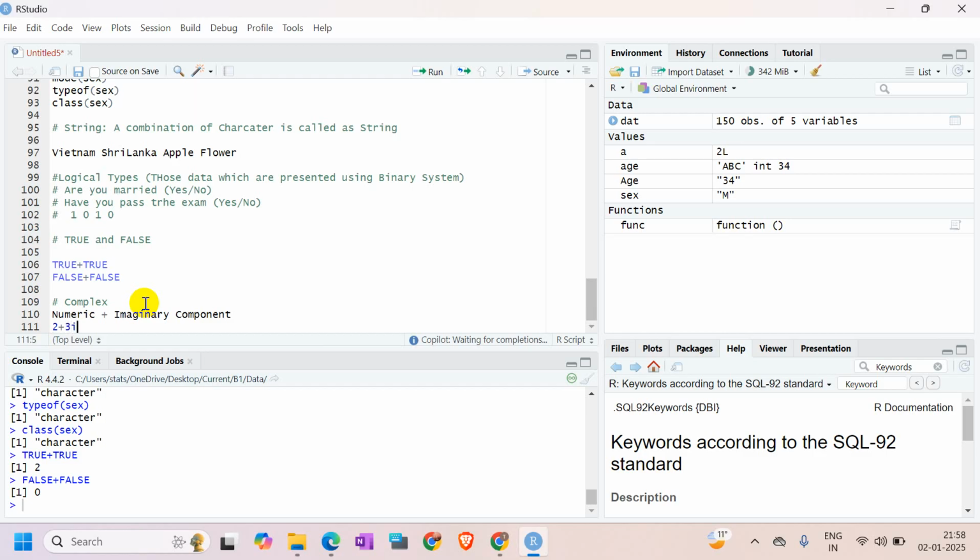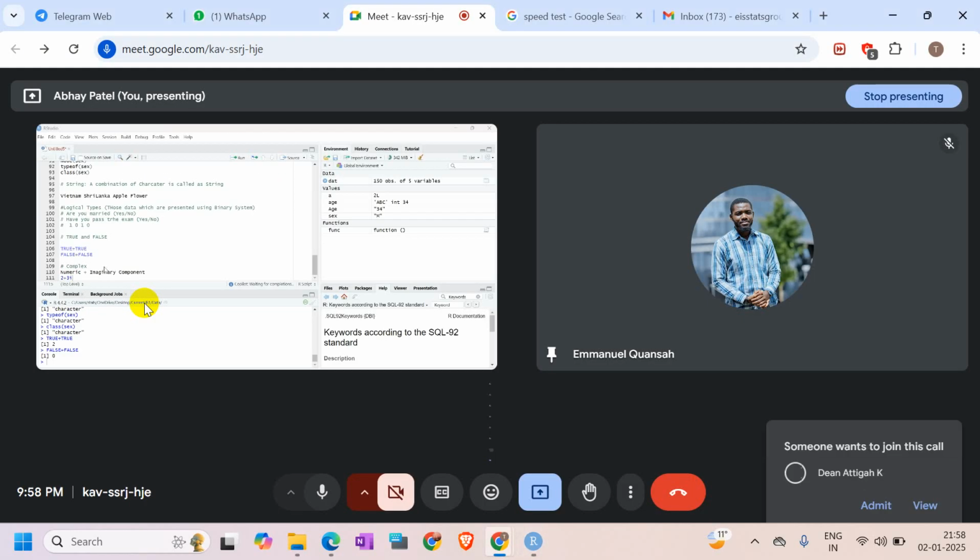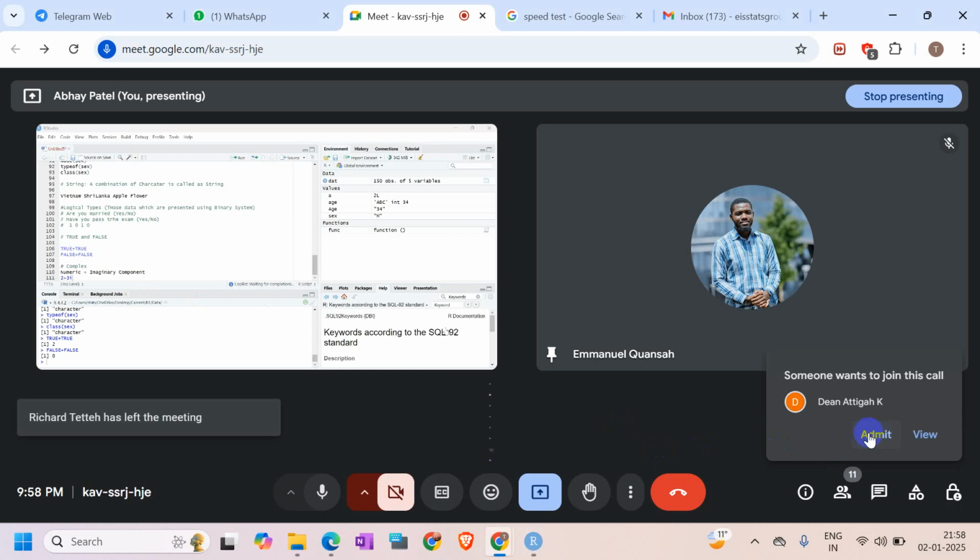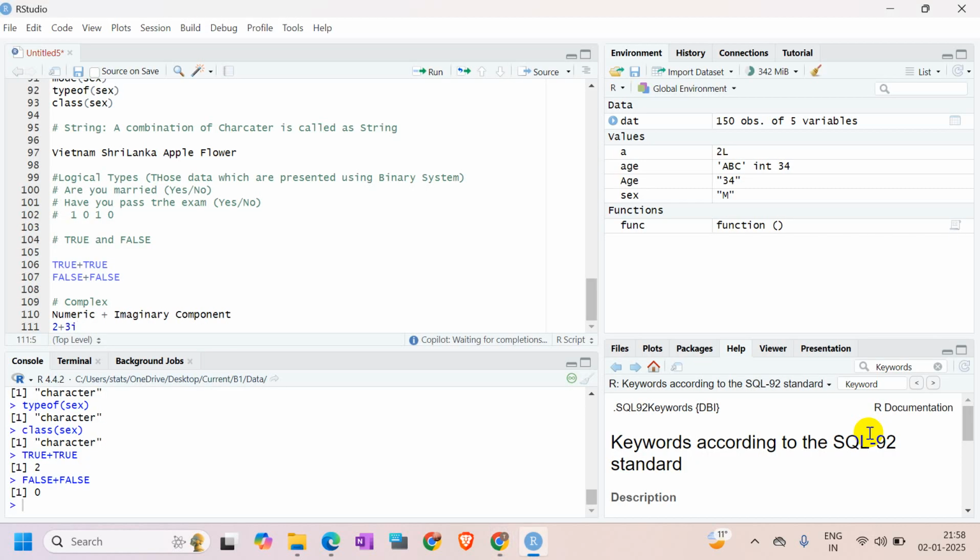This type of number will be treated as a complex number. So it has two components. The first component is a simple numeric value. The second component always comes with the imaginary component, right? So if you are dealing with such kinds of number systems, this is called complex. This type of number will be called the complex data type. So this is all about the different types of data we have.